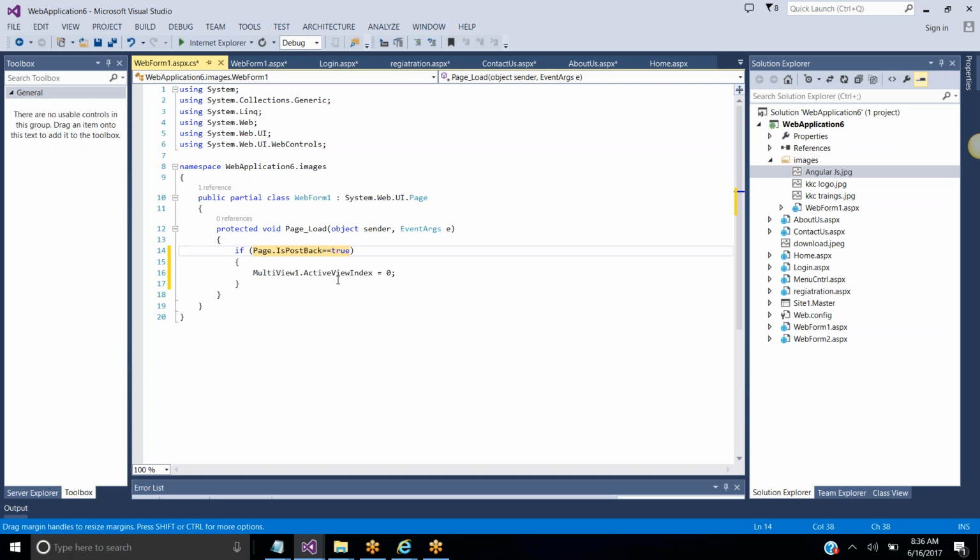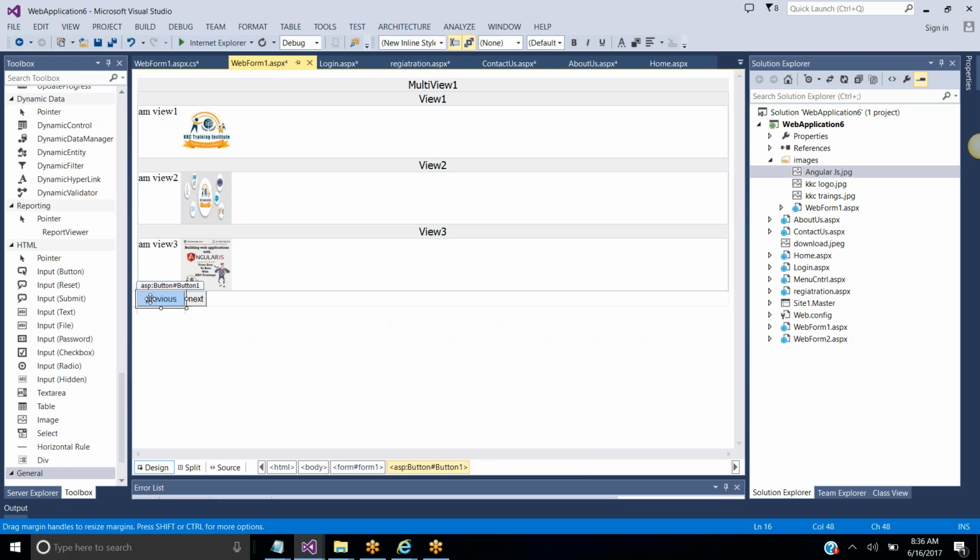What is the meaning of page dot is post back is true? See, first time whenever the page is executing, that is what we are calling as a first request. Okay, whenever again from second time how many requests will be coming to the same page, those requests would be called post back requests. At that first request only, whenever the page is coming the first request, we just need to display 0th index. From later on, we just need to handle whether it is previous or next.